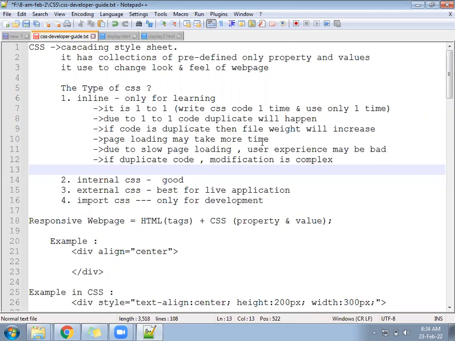Okay. So what we saw is, due to slow page loading, user experience may be bad. Plus, if the code is duplicate, the modification will be complex. And another line you can write: if the code is duplicate, then definitely your file will become heavy, and a heavy file requires a lot of disk space to store. So that is the backend related problem. The user related problem is what you have written. Another one you can write here.